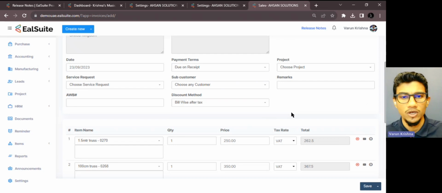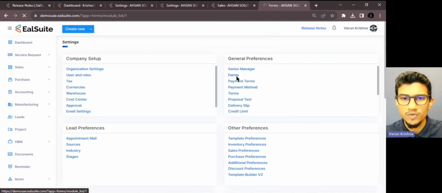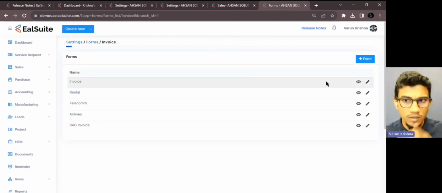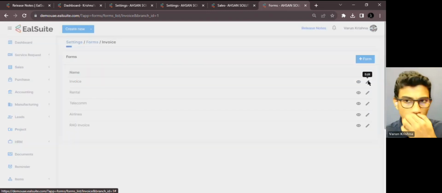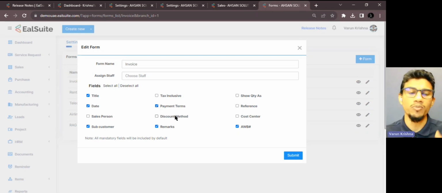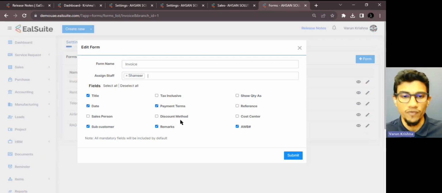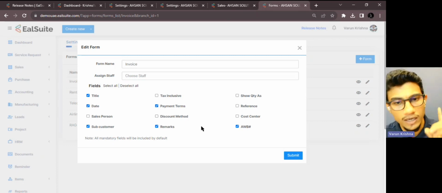So in such situations, you can go to settings, and under general preferences, we have forms. We can go to invoices. I'm going to select the first invoice itself because that's what we were using last time. So you see the discount method has been enabled here, right? Okay, so I'm going to disable it. Or let's take a situation in which we're just assigning this particular form to Shamir. And for Shamir, we are keeping it as discount method, we are disabling it. Or we can do that. Or for the entire staff, we can keep it like this. And for this particular form, we can disable it.